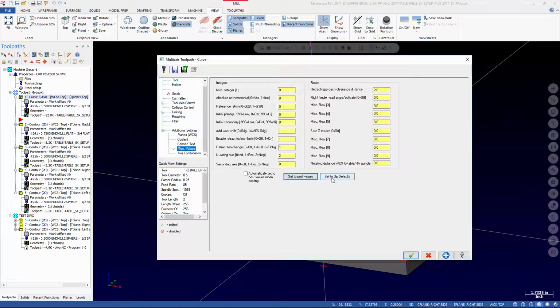You can also use set to operation defaults. In this case, the op defaults are mostly 0 for this type of multi-axis curve. It's only got 2 for misc integer 1, which isn't even used. So if I set to post values, here's all of the default values that exist in your post. Where do these defaults exist?